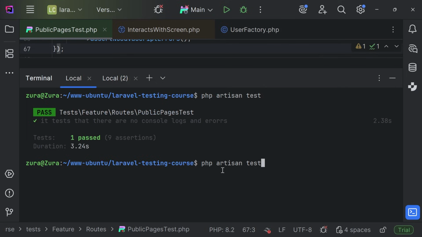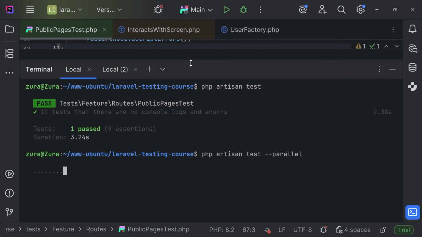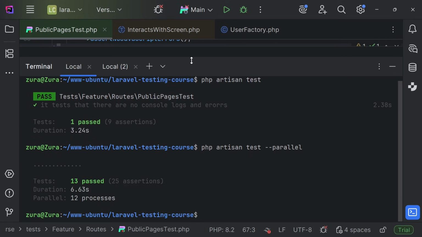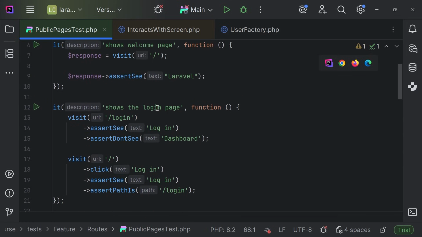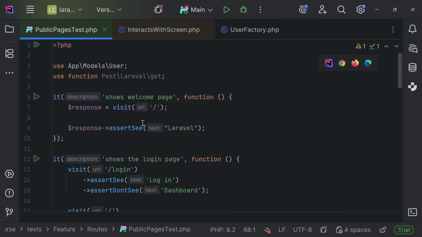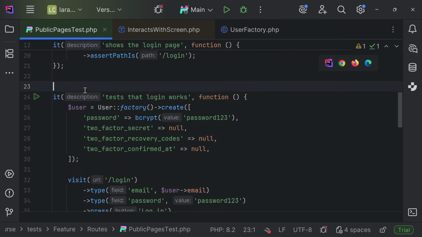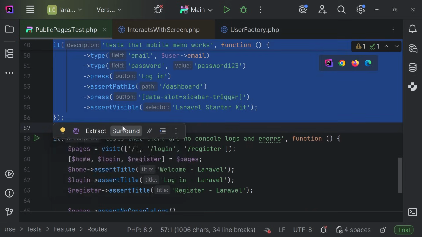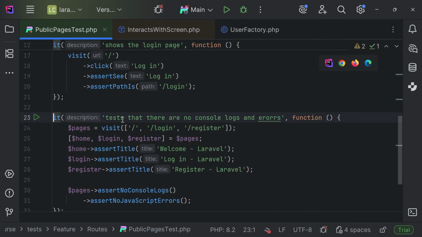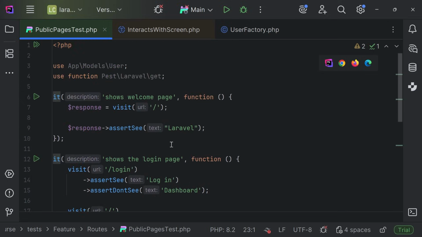And I'm going to execute PHP artisan test, but we also have ability to provide --parallel. This is going to execute our tests in parallel mode, and this is going to significantly speed up the process of testing if you have hundreds of tests in your application. We have several tests in this file, and the file is called public pages test. It's not logical, so I'm going to move some of the tests from here into a separate file. We are going to take this, test that login works, test that mobile menu works as well, and the rest can be left here. So this is for guest users, this as well, and this as well.